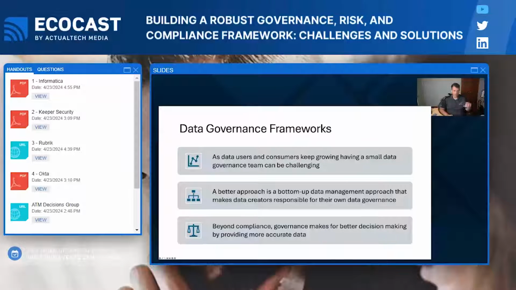And then beyond compliance and security, governance makes for better decision making by providing more accurate data. We don't want our data to be modified. We want our data as close to coming out of our systems as it can possibly be. Those Excel processes, not good, because we don't really understand what they are. It's an opaque box where we're sending data.